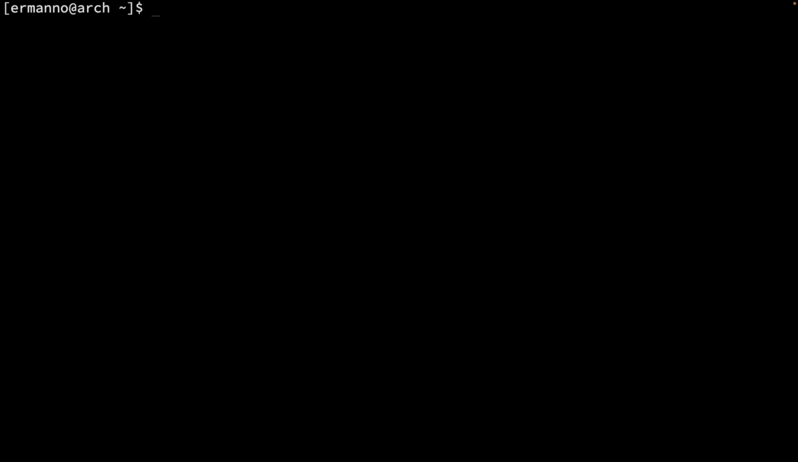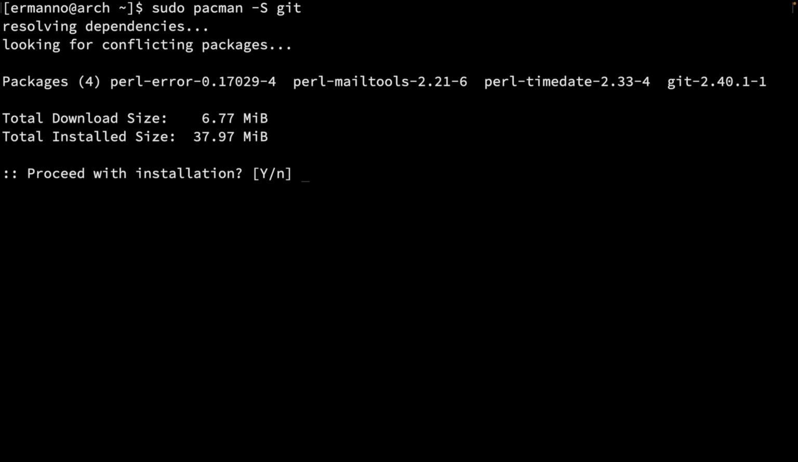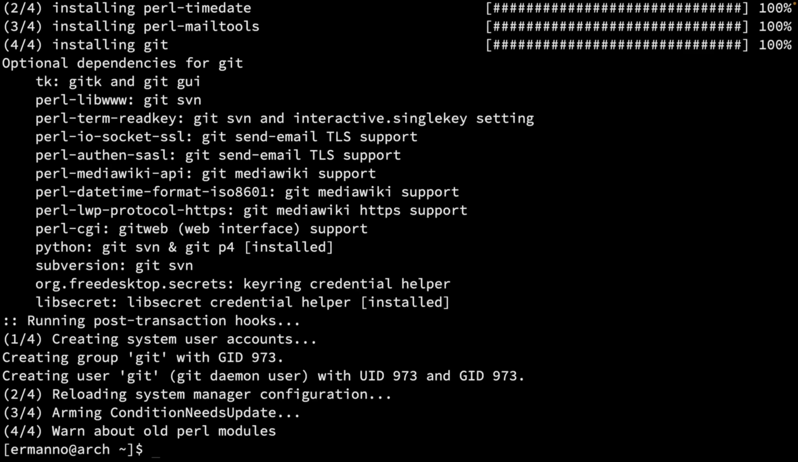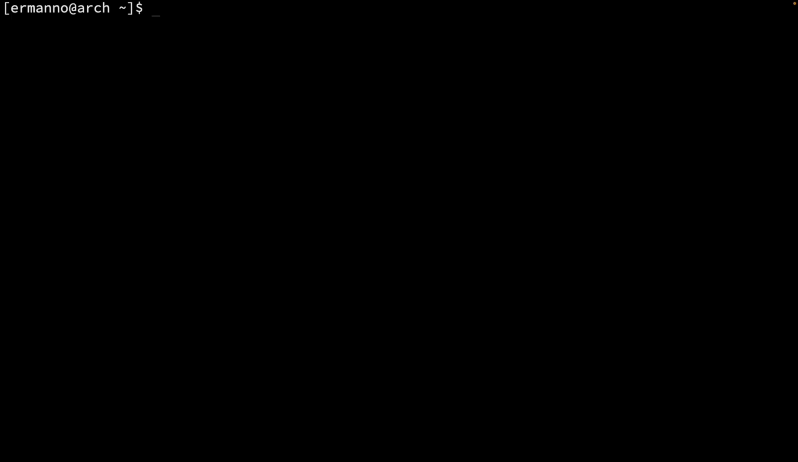So let me type in sudo pacman -S and then git, very simply. I'm just going to accept the defaults here. It's going to take a moment. This is not a big package. And so to install Yay here, we can type in git clone and then https://aur.archlinux.org/yay. Now this is going to compile Yay from scratch.